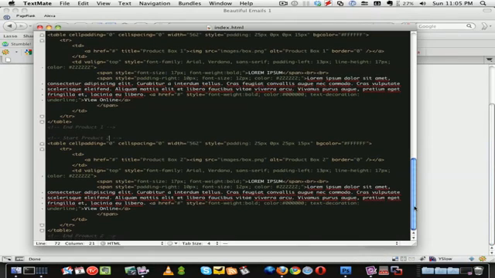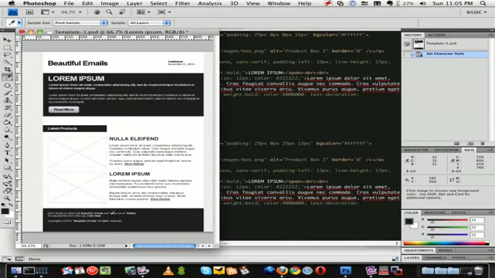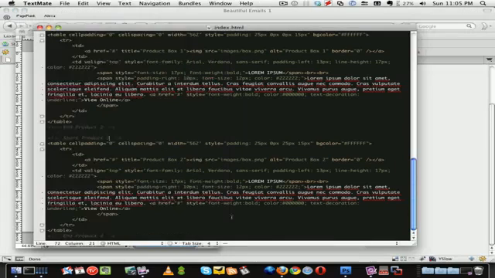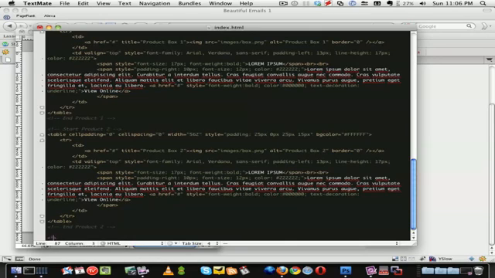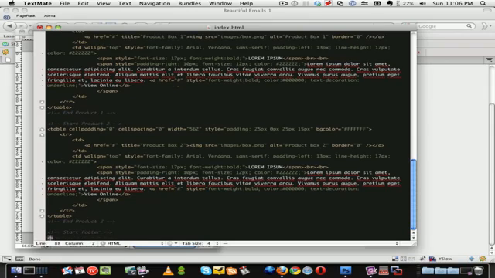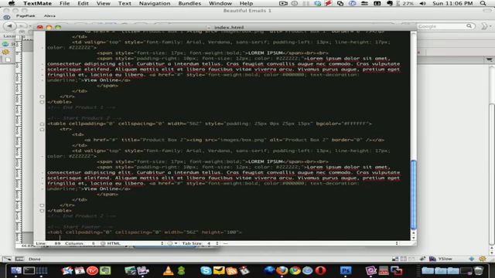Okay, now we need to create the bottom footer here. Very simple. So let's do that. Let's comment that in. Start footer, new table, cell padding 0, cell spacing 0, width, and then height 100, new row.